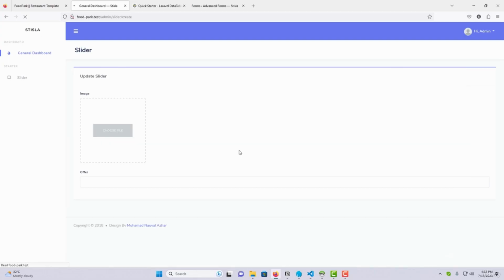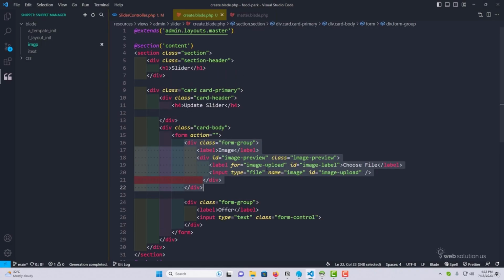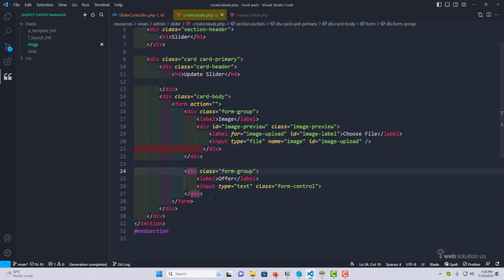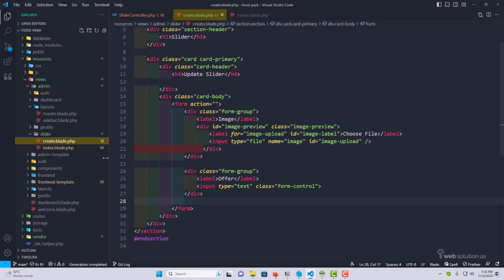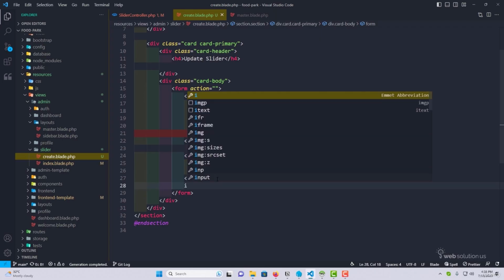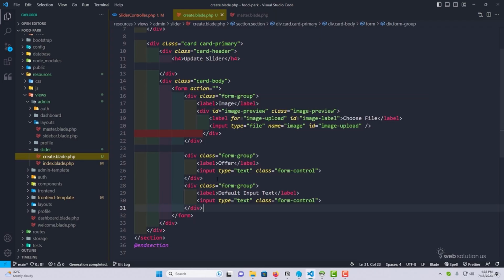If I go here, refresh this page, everything is perfect. Okay, now let's create the rest of our inputs. We added an offer input, we need a title input also. So what I'll do is create another text input. Let's add an input text, press enter, it created an input.